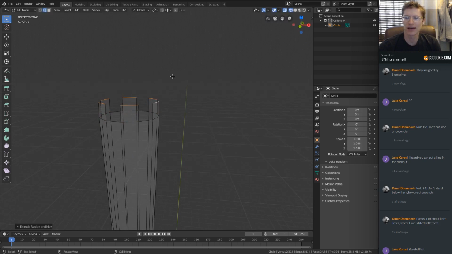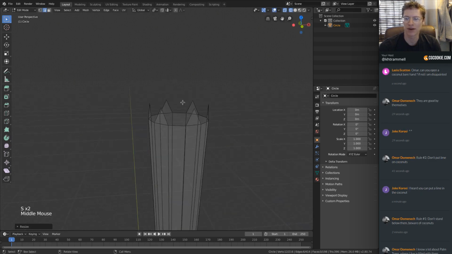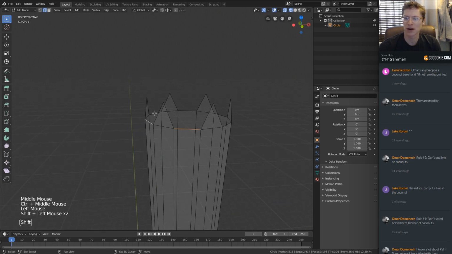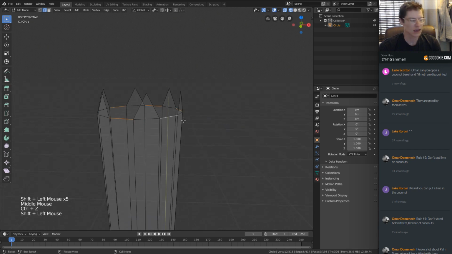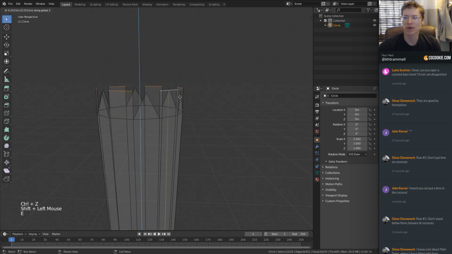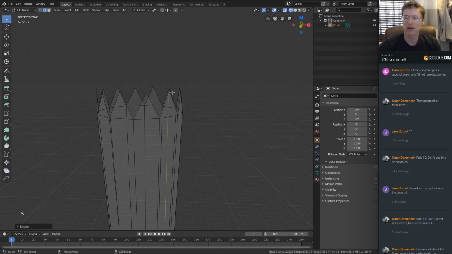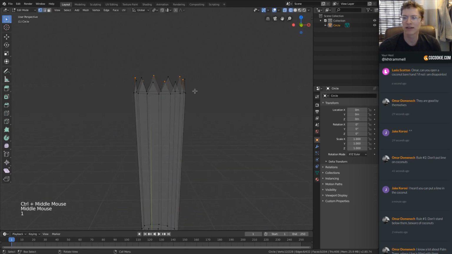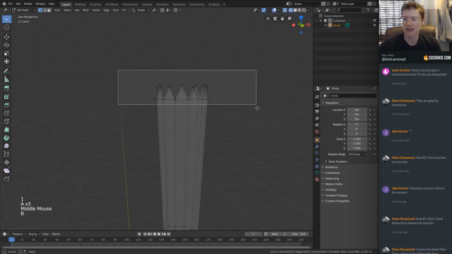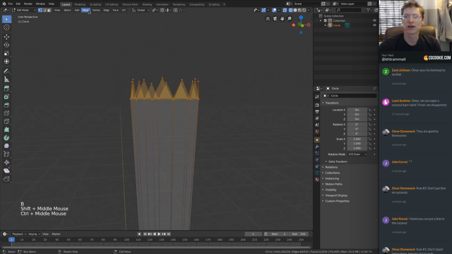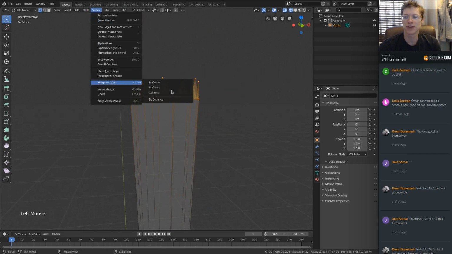And then I'm going to scale using individual origins, scale and hit 0. Hit S and then, whoops, S and 0. All right. Now do the same thing for our other edges. E, move it up, S0, there we go. And then I can select, in vertex mode, I'm just going to select all of these verts, go to vertex, merge vertices by distance.